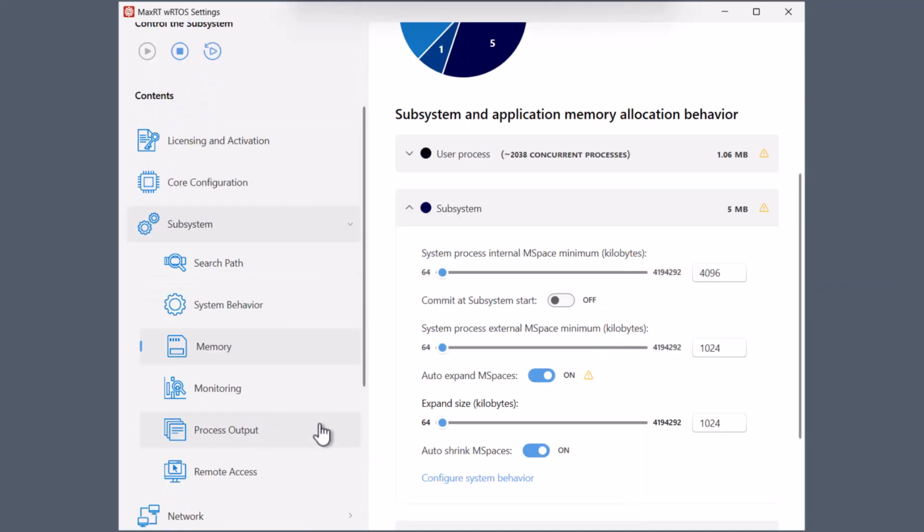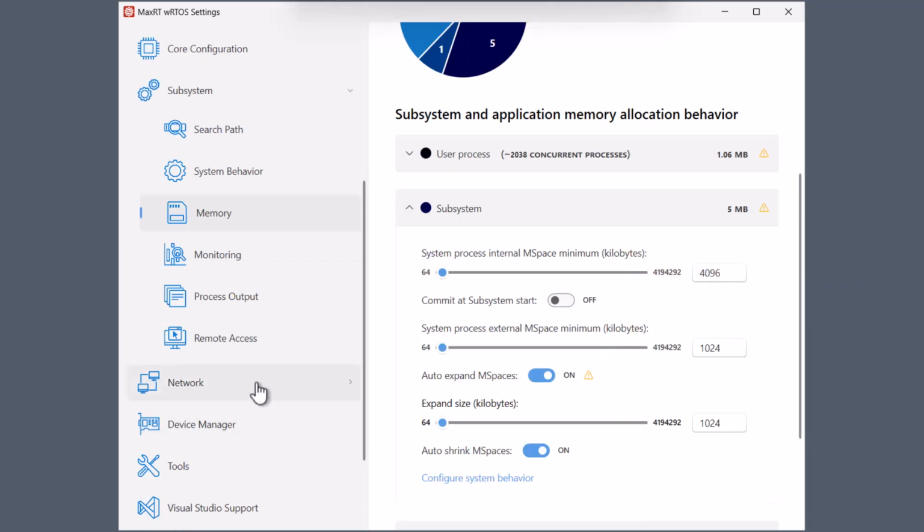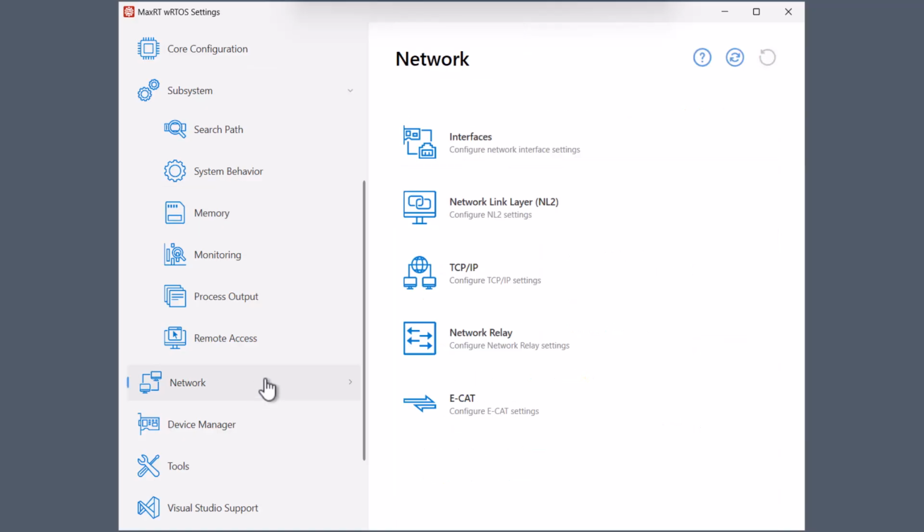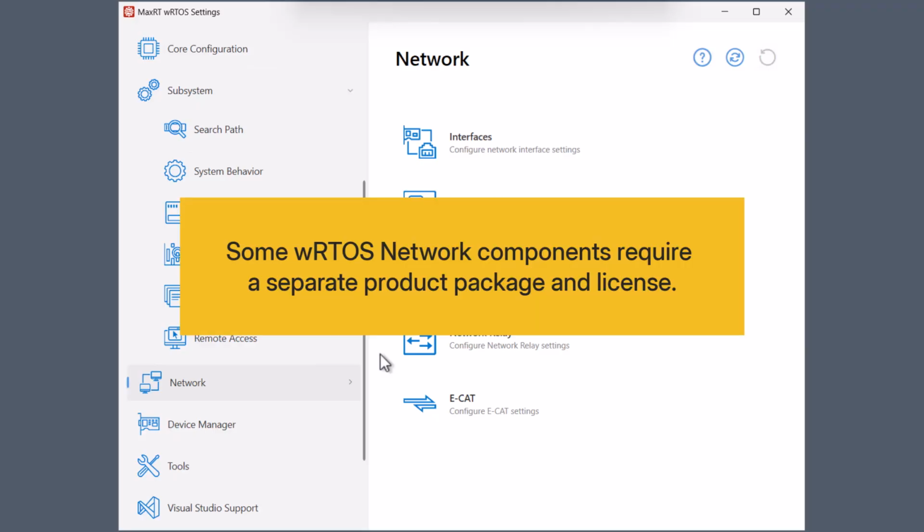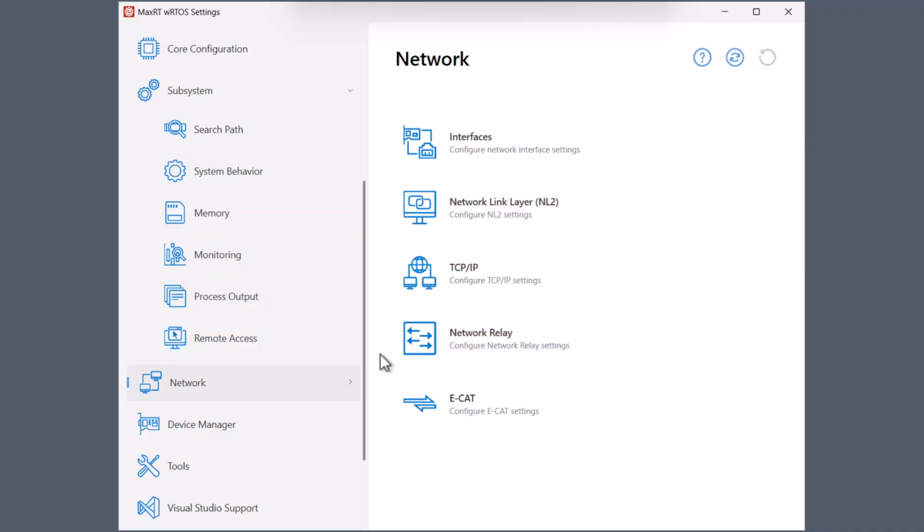wRTOS settings provide several options for configuring wRTOS network components, such as the network link layer and optional TCP/IP and ECAT for EtherCAT fieldbus support, along with their corresponding interfaces. You can access pages containing these settings from the network page. Note that some network components require a separate product package and license. See the help for more information.